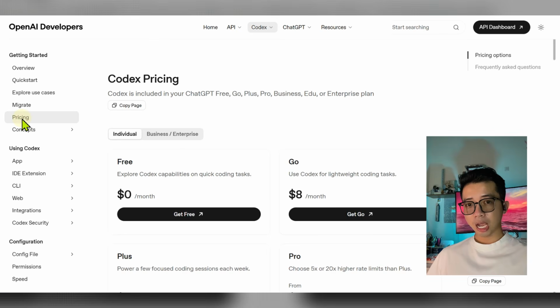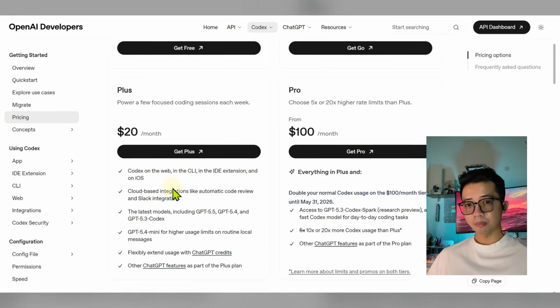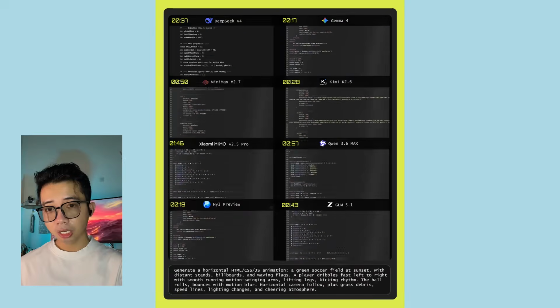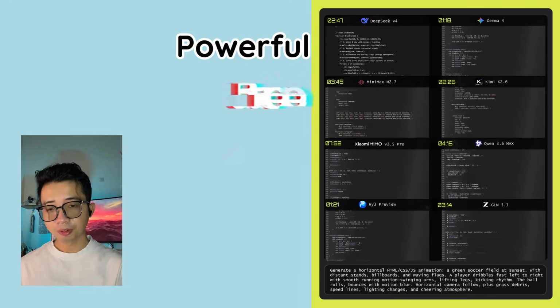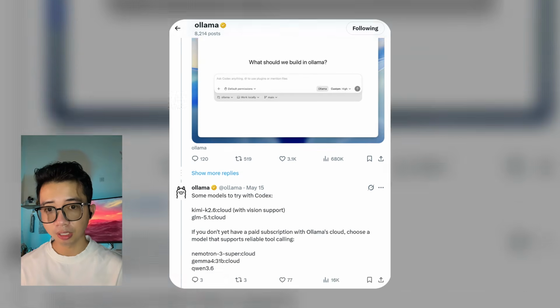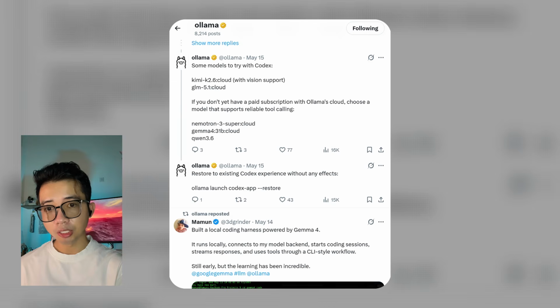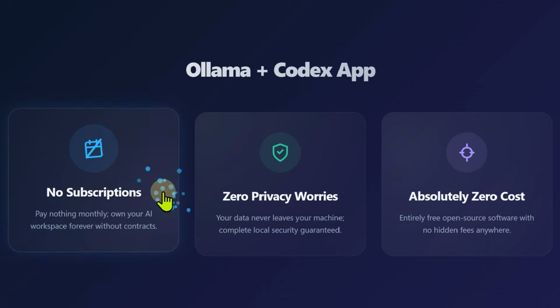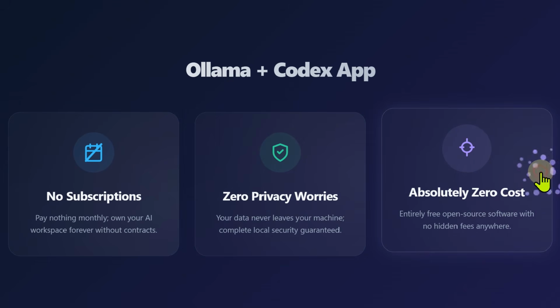OpenAI's Codex, arguably the best AI coding agent on the market right now, just officially integrated with Ollama. So, what does that actually mean for you? It means you can now take incredibly powerful, free open source AI models like Gemma 4 and run them directly inside the Codex app using your own computer's power. No subscriptions, no data privacy worries, and absolutely zero cost.